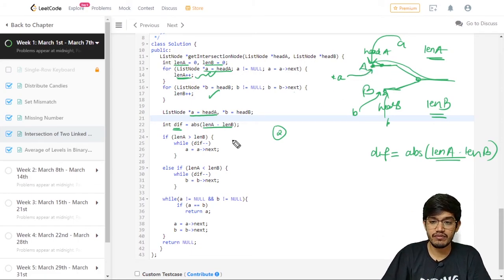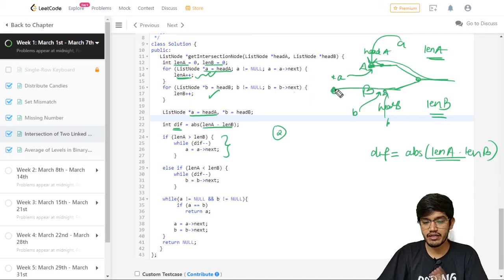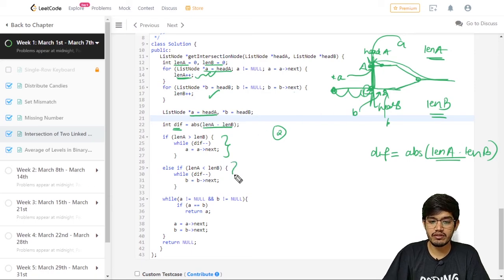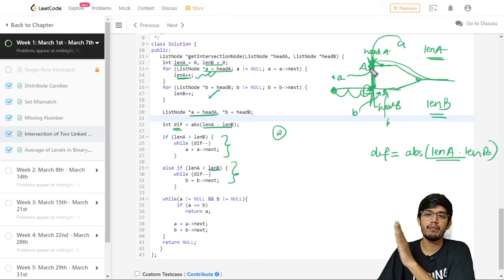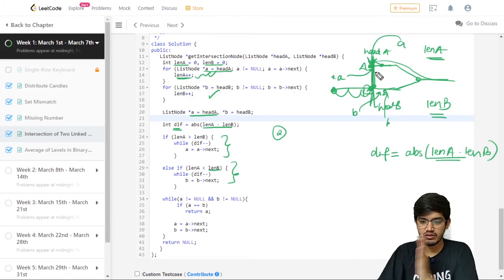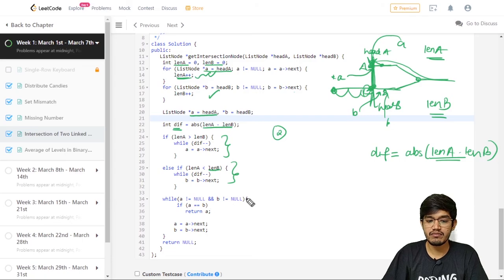So if A is greater, we move the A pointer. If B is greater, suppose this is the case in which the length of B is greater, we need to move that many positions to match up with this. So that's why we move B if the length of B is greater. Once both positions are equal, both will be traversing at the same pace, and then we use this while loop.